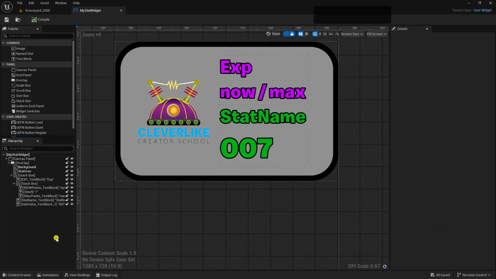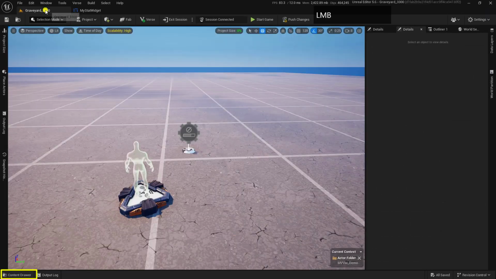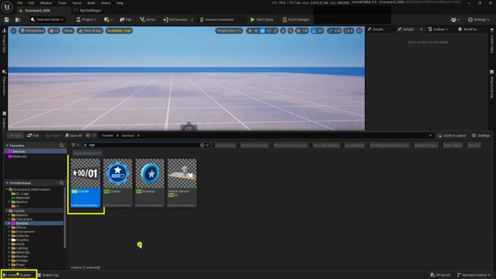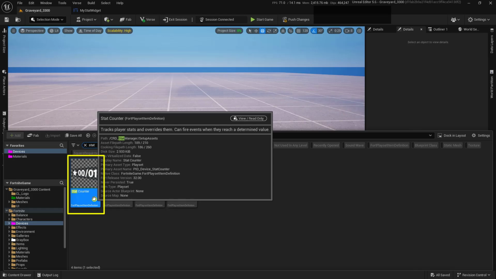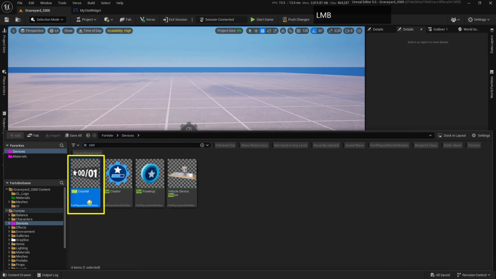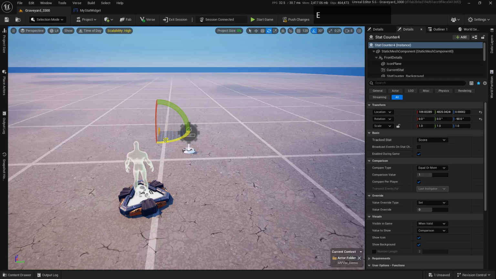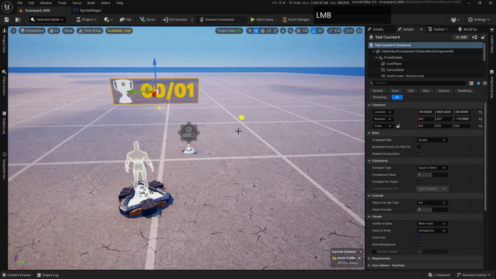In order to see this actually work, we're going to have to set up some more pieces inside of the actual level. So let's go back into there and go into our content drawer. Specifically, what we're looking for inside of the devices is our stat counter. We're going to use this one to actually increment our points. So we'll select this and drop it into our world. I'm going to rotate it and make it a little bit larger so we can see it, and I can select it a little bit easier.